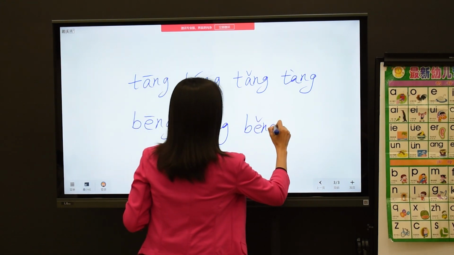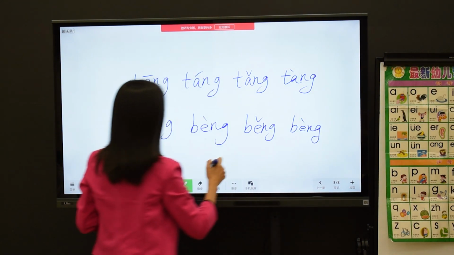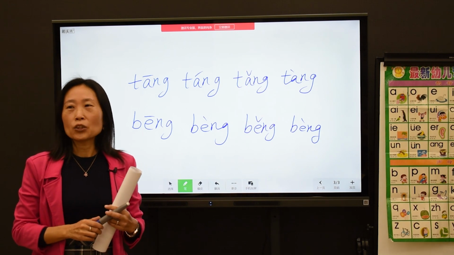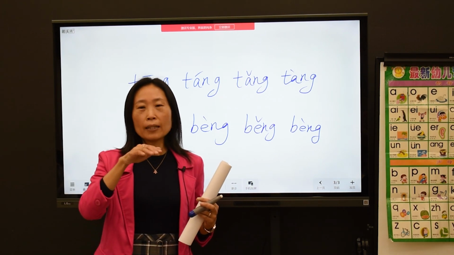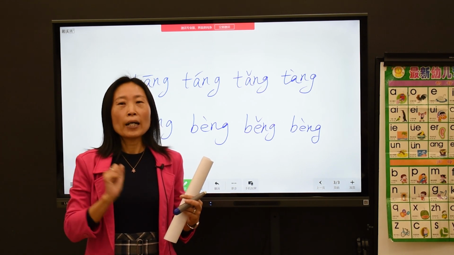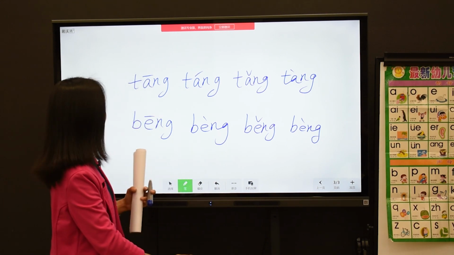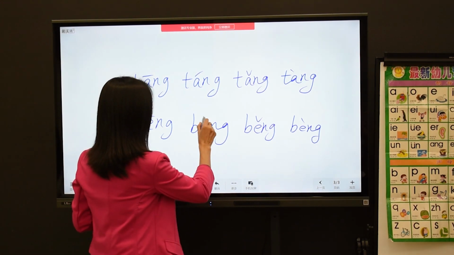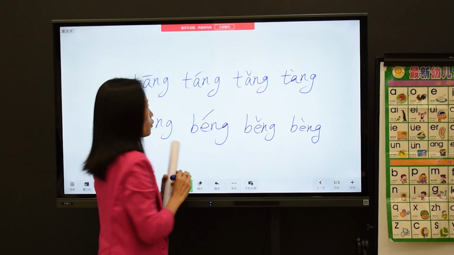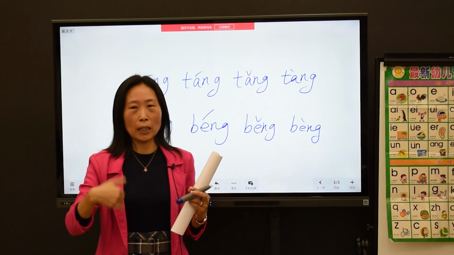Okay, now try this one. So what's the pronunciation of this one? Beng, right? Okay, so let's try 4 tones. For the first one? Yes, so beng. Second one? Yeah. So it's a beng. Yeah, the third one, beng.